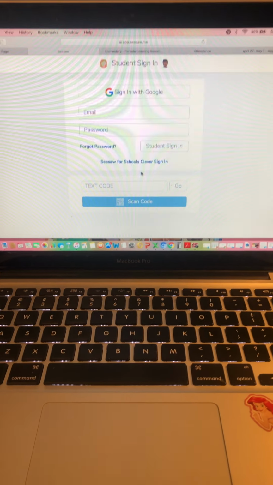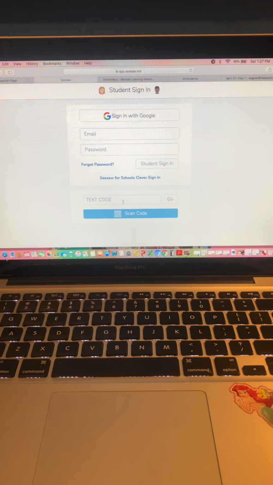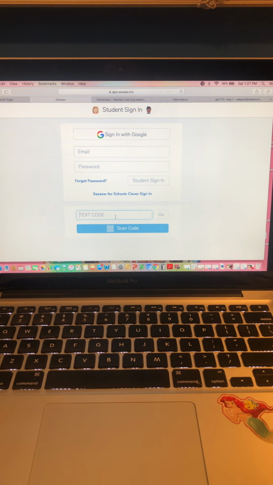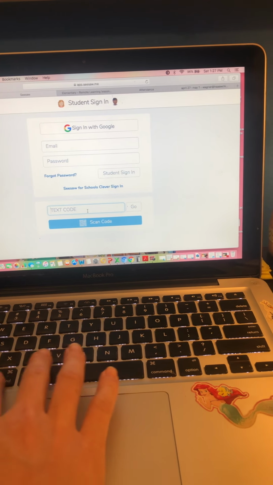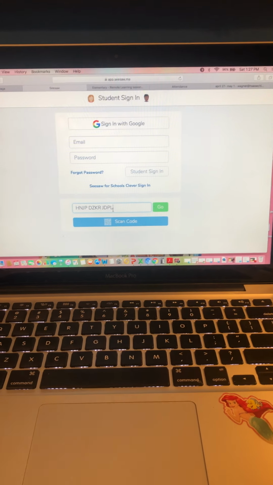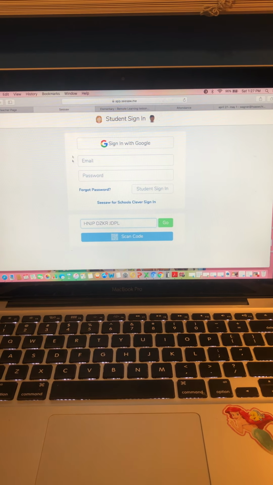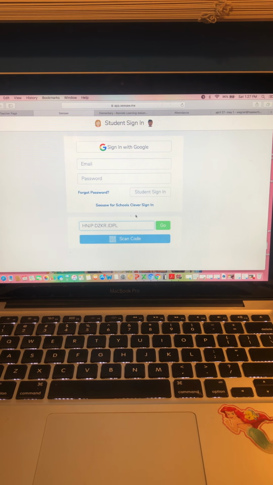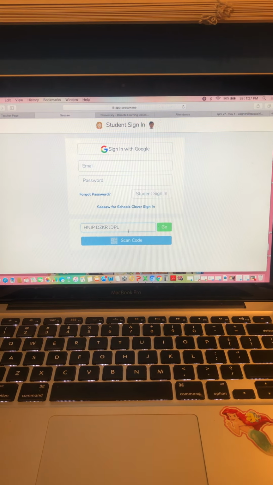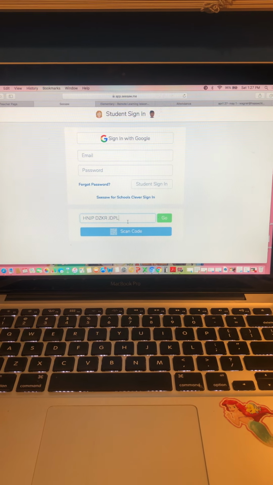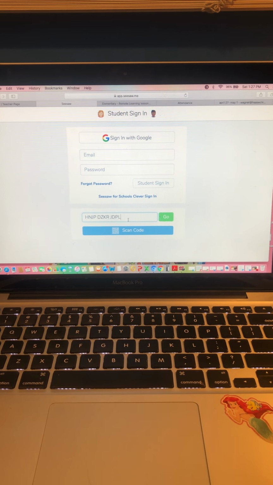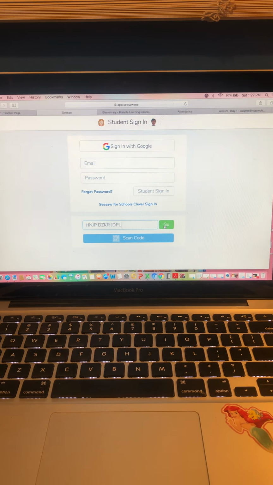What you're gonna do is you're gonna go down here where it says text code. And that's a code I'm gonna send each of you individually. So I picked a student and I'm gonna copy and paste it in there. And then you're gonna click go. Again, do not sign in with Google. Do not click sign in with Clever. You're gonna use this code down here that I'm gonna send each of you. You each have a different one to take you to your page. And then you're gonna click the green go.